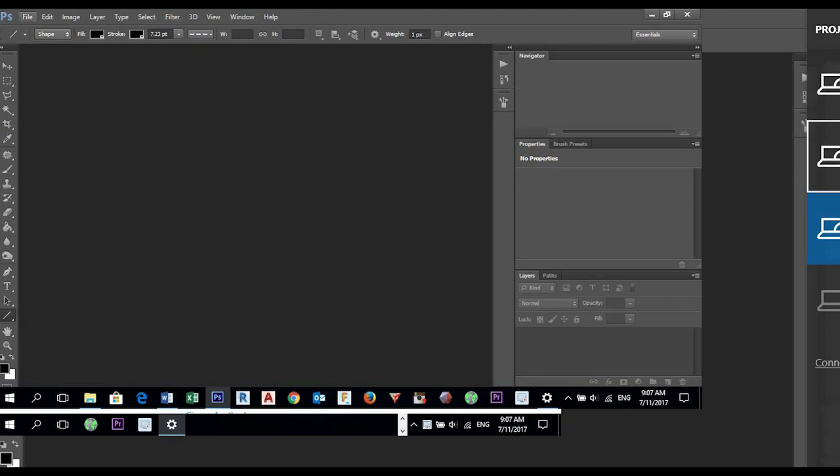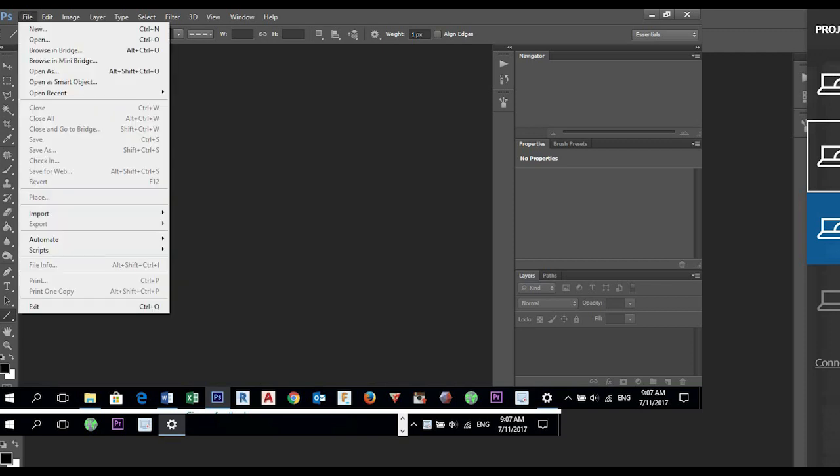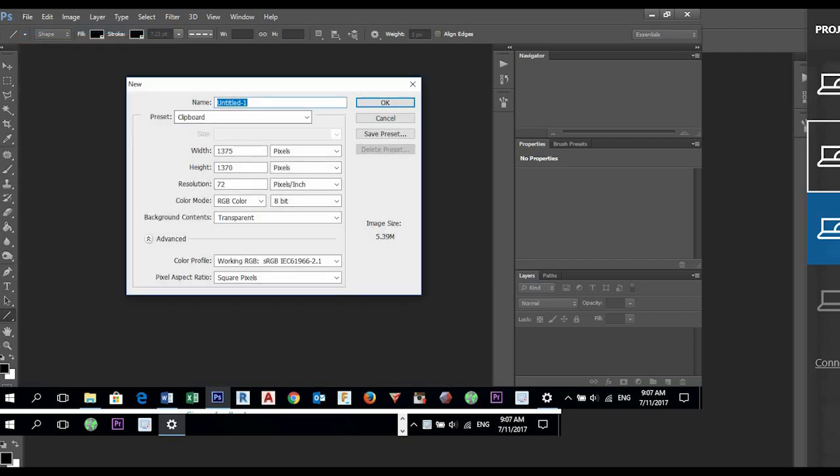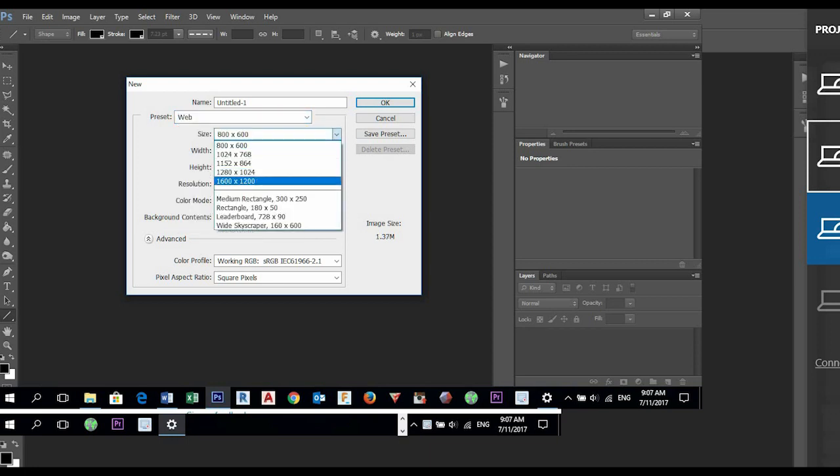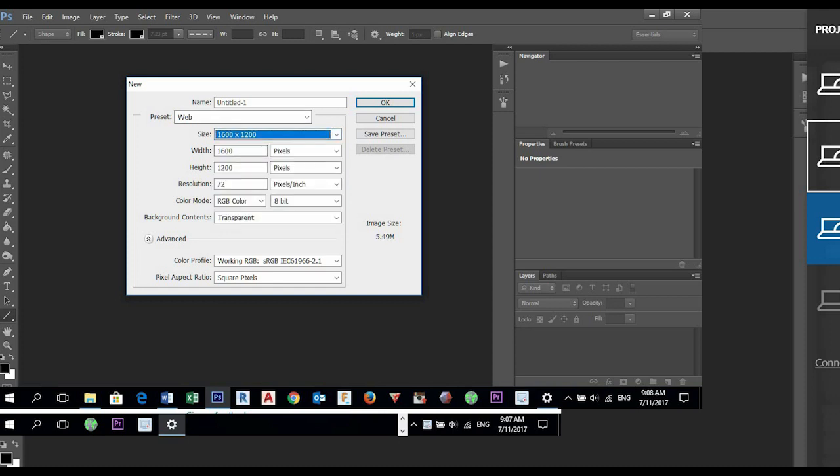Okay, so what we're going to do is we're going to open up a new Photoshop file. Again, we're going to use the web preset, and this time we're going to use the 1600 by 1200. Make sure your background content is set to transparent. We're using the RGB color space. And give this the name color select, or just color underscore last name.